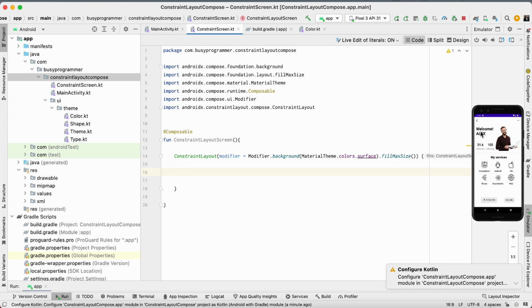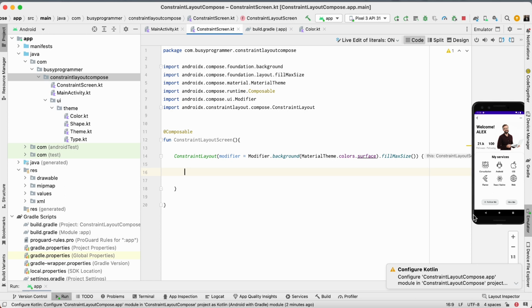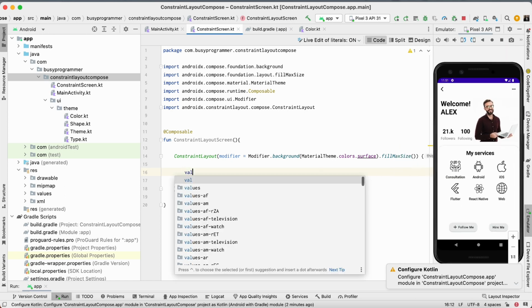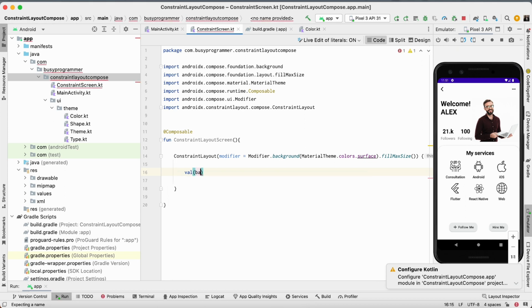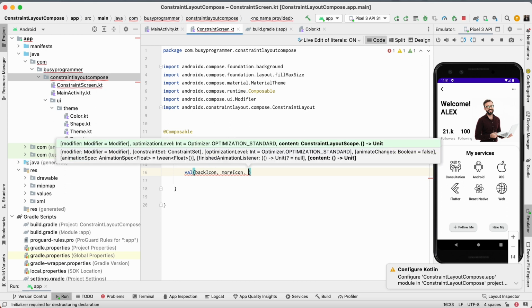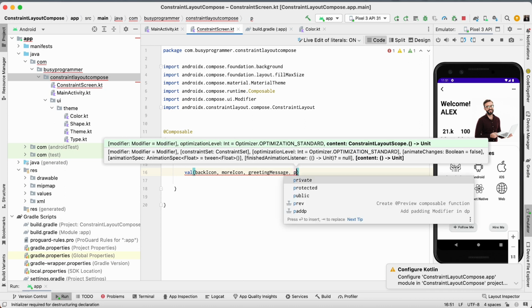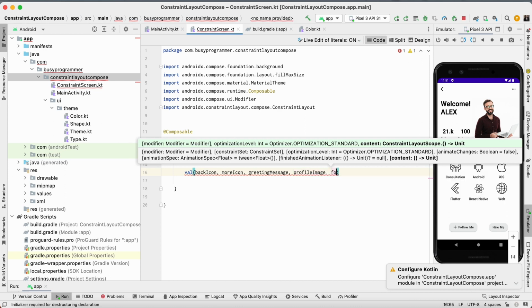So how can we do that? It's quite easy in Constraint Layout. We have to name each of the items, the name that we want to give it, and after that we will write createRef. If it's multiple items, then it will be createRefs. So I'm naming backIcon, moreIcon, greetingMessage, follower, following, profileImage.